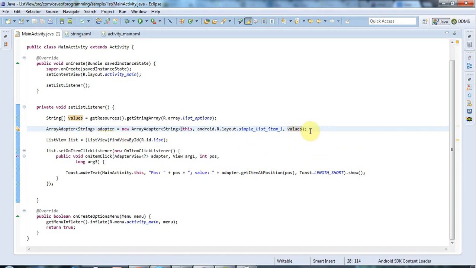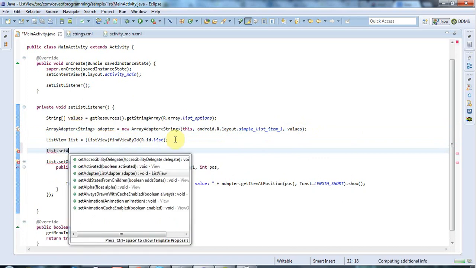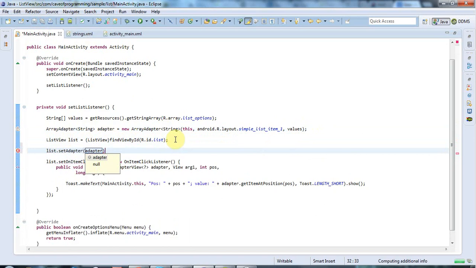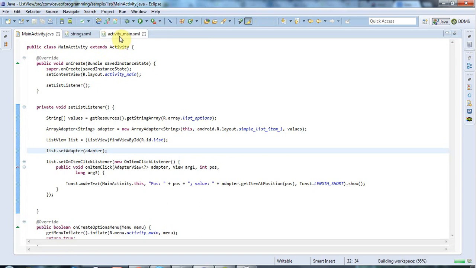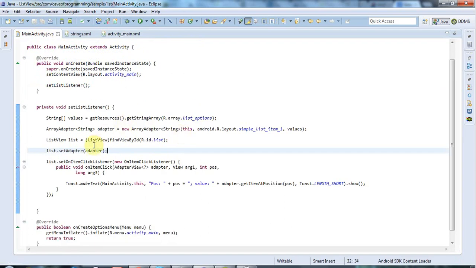Then, once I've got my list, I'm going to say list.setAdapter, and I'm going to pass it this adapter that I've just created. So I haven't got the hard-coded values here anymore. I am now getting them from the XML and setting them on the list.